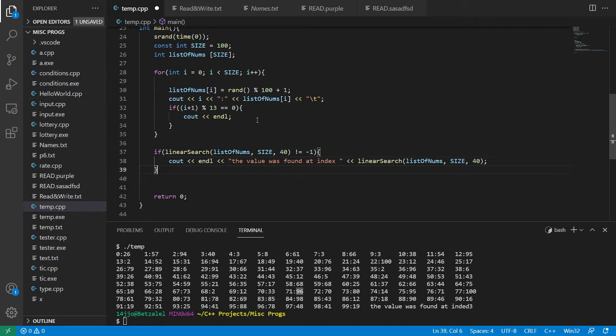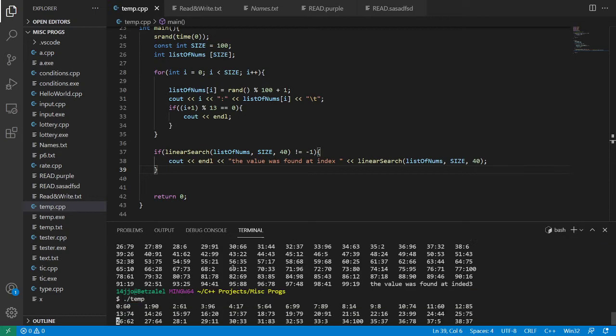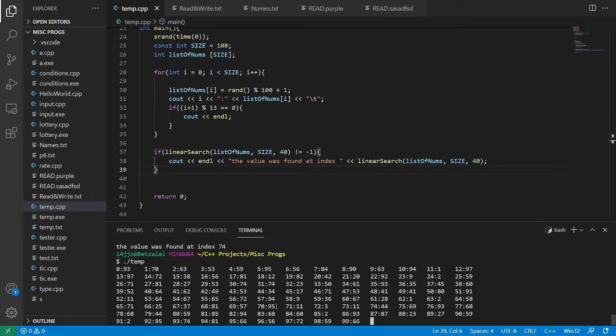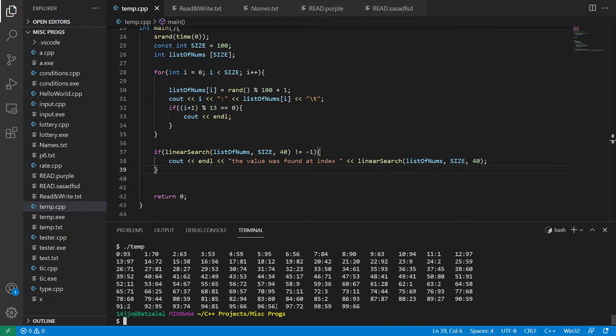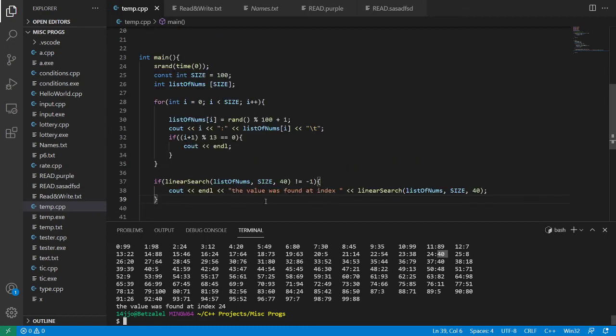Let's actually try this a few more times. All right, so it says it was found at 74, so if I go to index 74, yeah, I can see it right here. 40 again. And not found this time. This time it's found at 24. 40. So yeah, it's basically as simple as what this code is essentially doing.